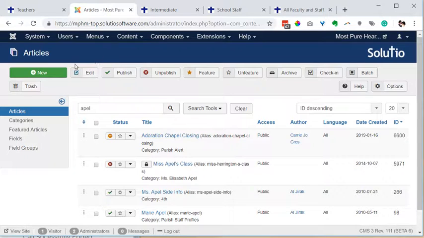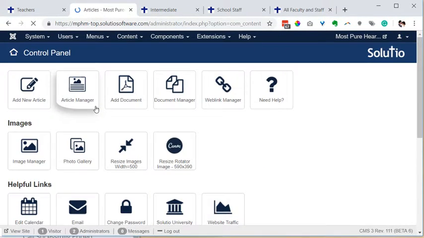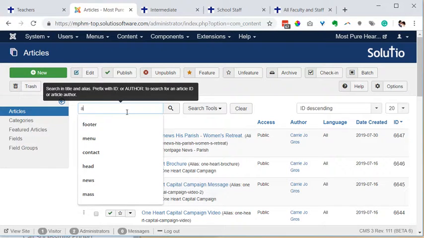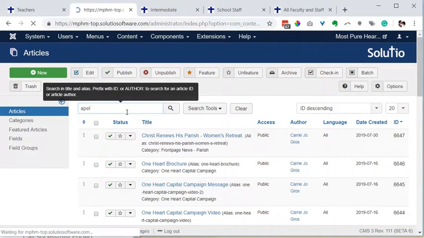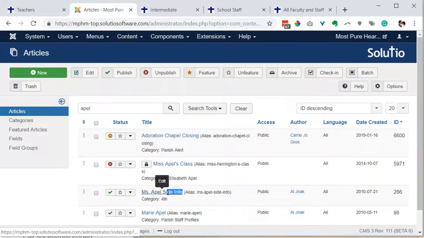I'll clear this out and come back to it. I'm going to go to the article manager. If I even just type in the word April, it looks like you were inside one of these articles yesterday, but actually the one that we need is this one that says side info.